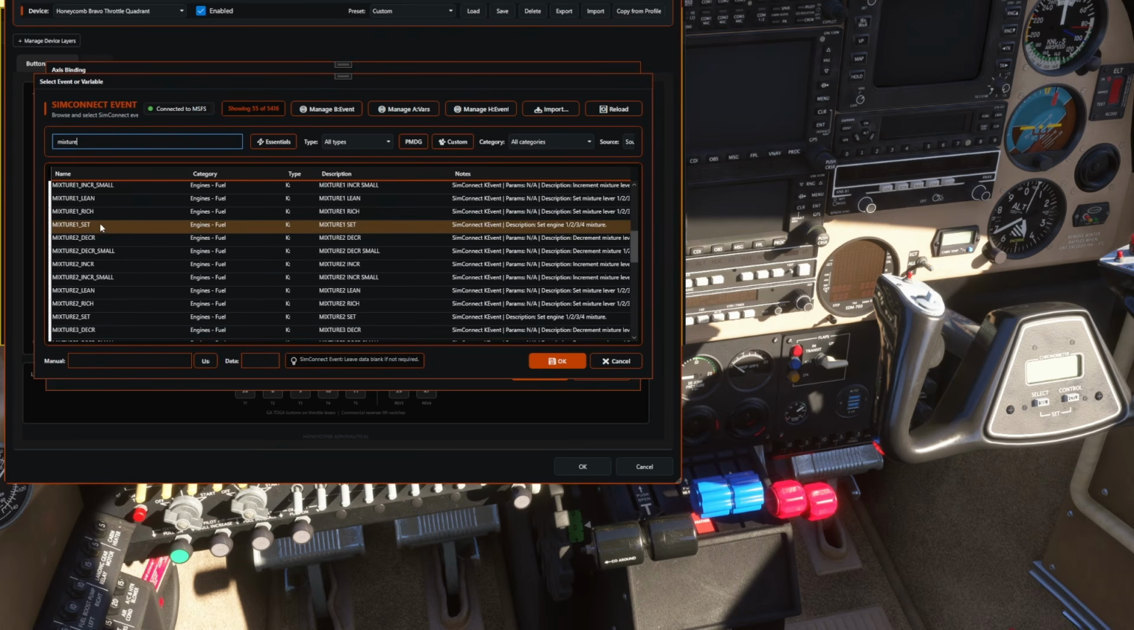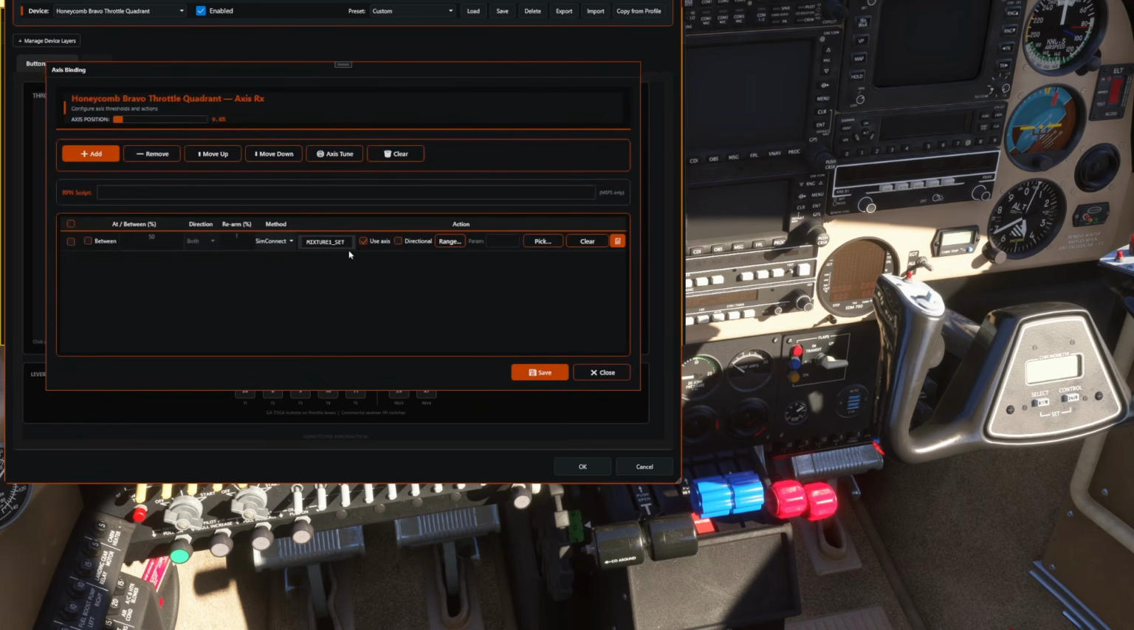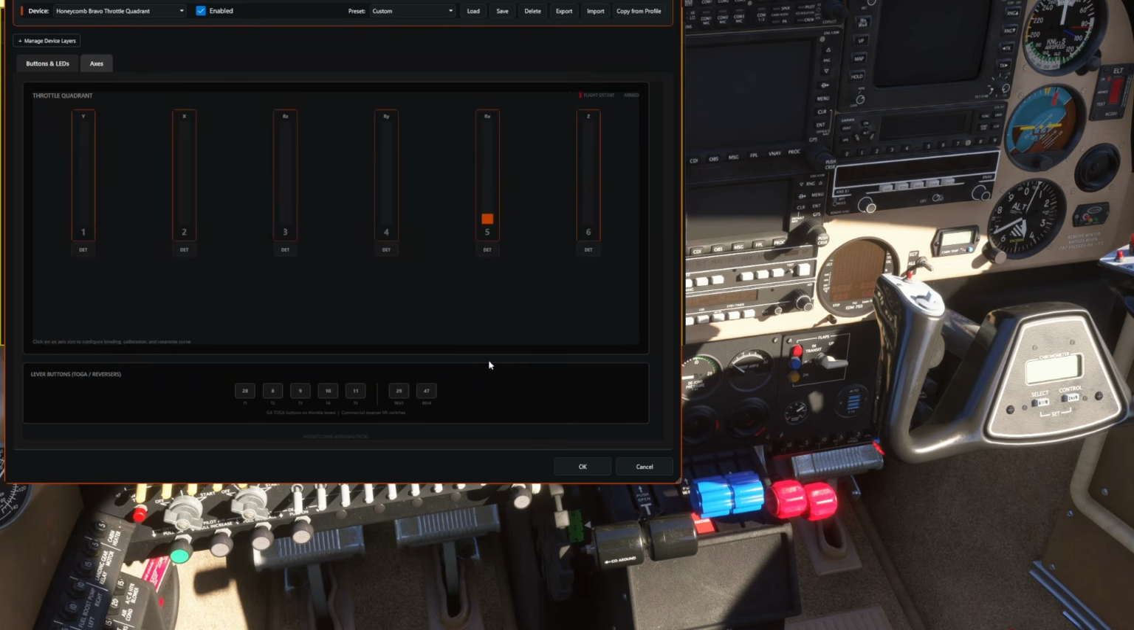Mixture 1 set. There it is. And again, we're going to grab it, copy it, save, add, paste, change that to a 2, and save. And when we move the mixture handles, there's 1, and there's 2.